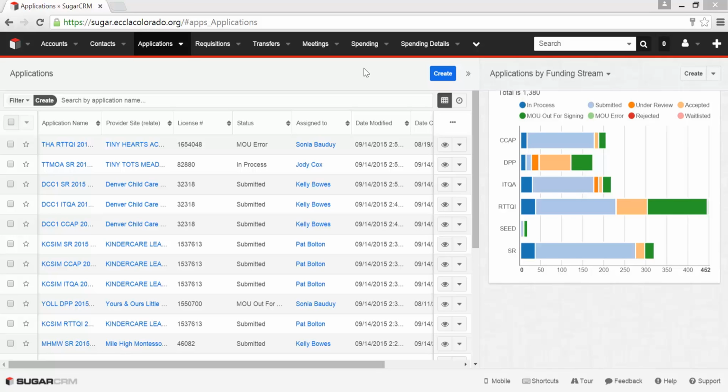In this training, we will review setting up the funding stream record, processing applications or renewals in Sugar, including sending program MOUs, and creating and approving requisitions as applications are submitted by early learning programs. Setting up the funding stream is very simple.